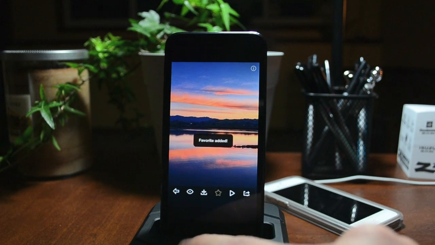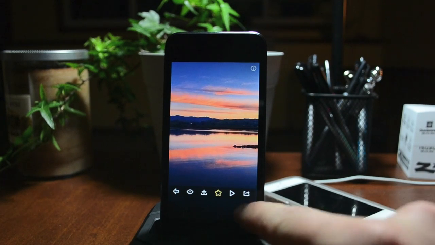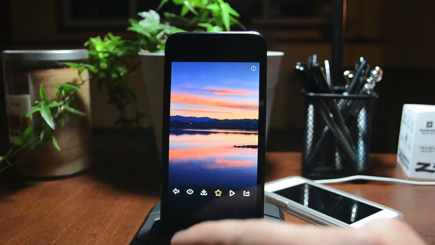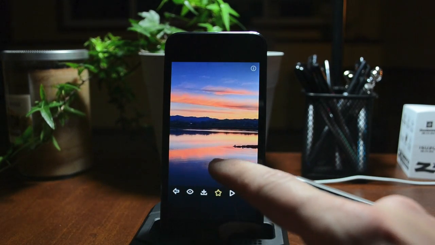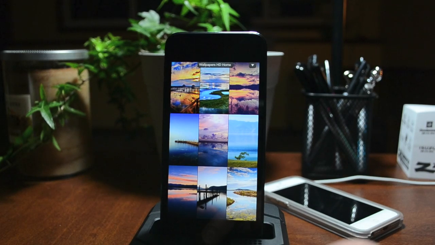You can favorite it by clicking the little star right there. You have a little play button, which will play through and cycle through the wallpapers automatically. And then you can share the wallpaper too if you want with email, Facebook, or Twitter. So that's pretty much it for the wallpaper selections. And then the little back arrow right there is to back out to the main interface.